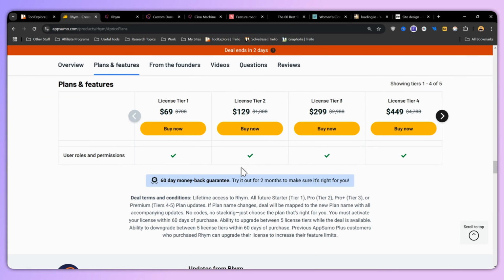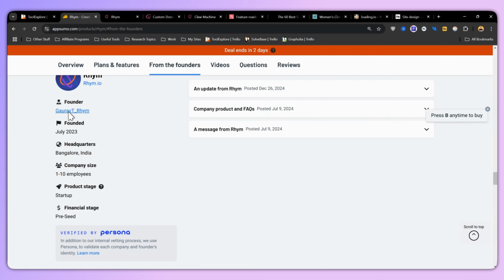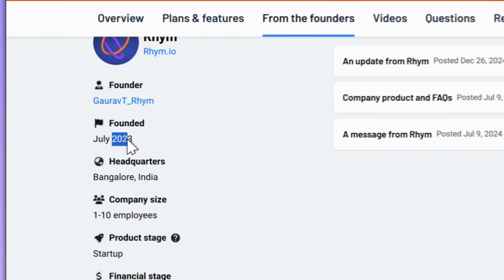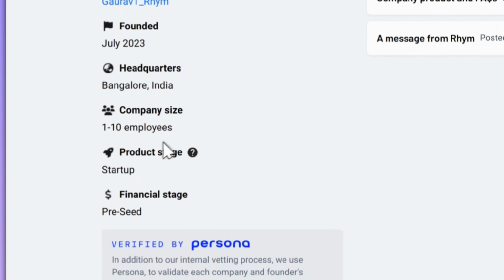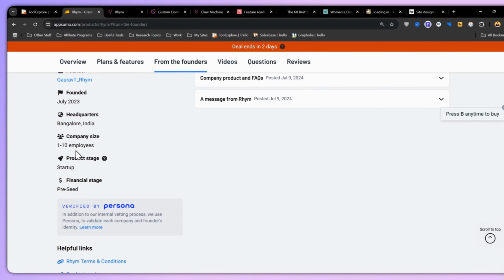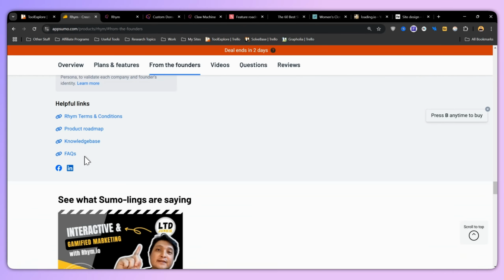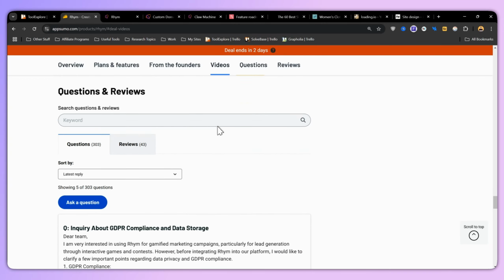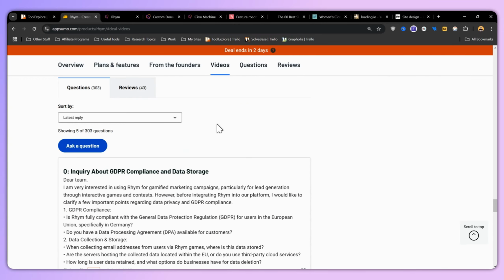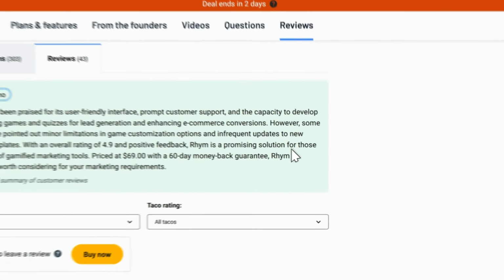We've also got a 60-day money back guarantee, so if you do not like it, you can just get your money back. It's founded in 2023, and the headquarters is in Bangalore, India. They've got the company size here, and the product stage: it's a startup. Now there's a problem with this: if you buy from AppSumo, they might close down. That's a problem with many of these tools on AppSumo currently.